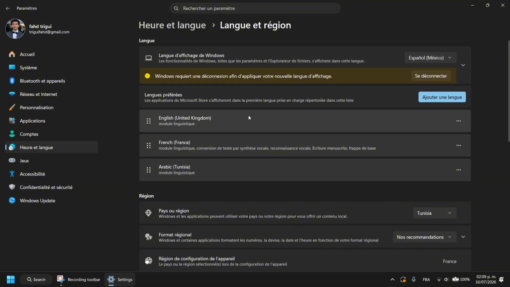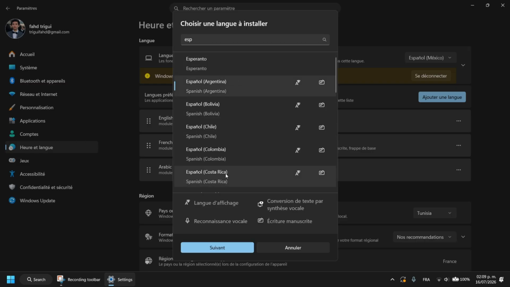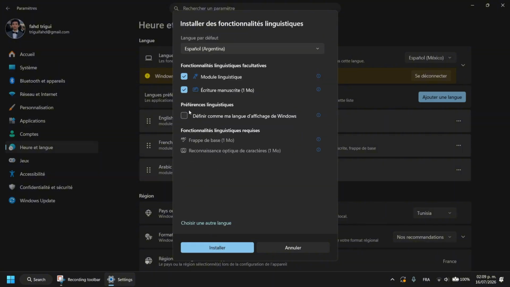Bear in mind that the language at the top is the default language. If you want to add another language, click on this button and then type the language you want. Then click on it, click next, and if you want to make it the default language, check this box and then click install.